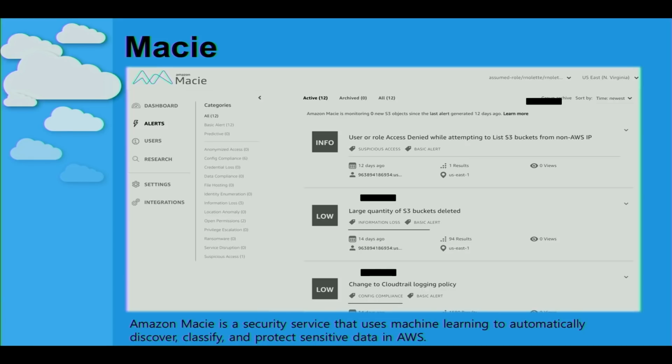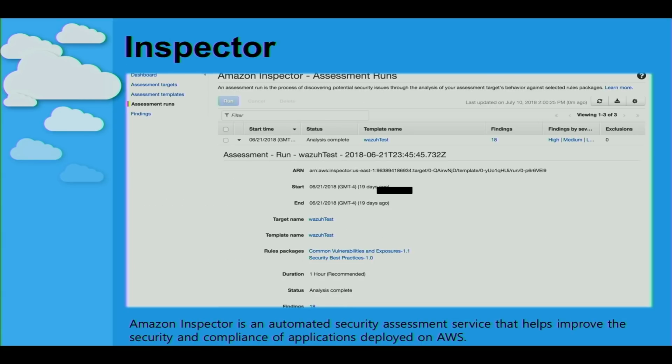So Inspector, this is my vulnerability scanner. This allows me to scan against my instances for things like CIS compliance, common vulnerabilities, OWASP Top 10, stuff like that.